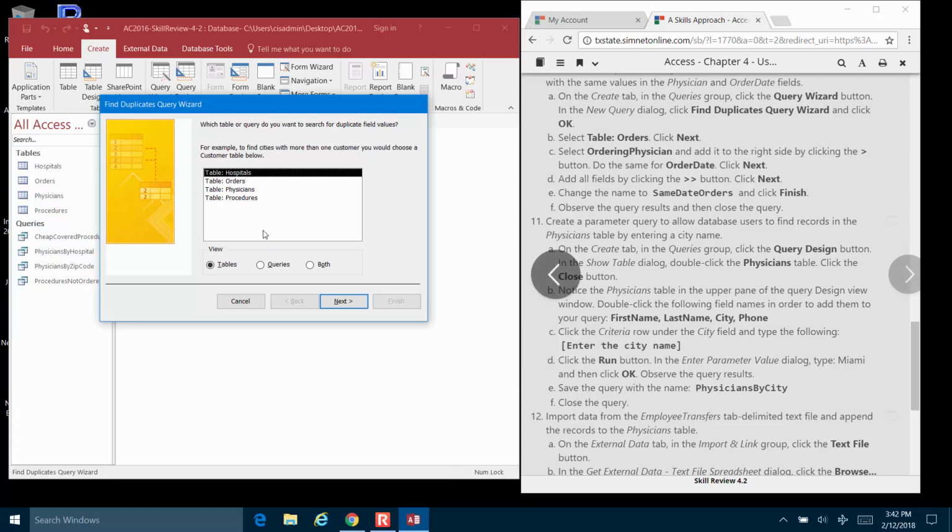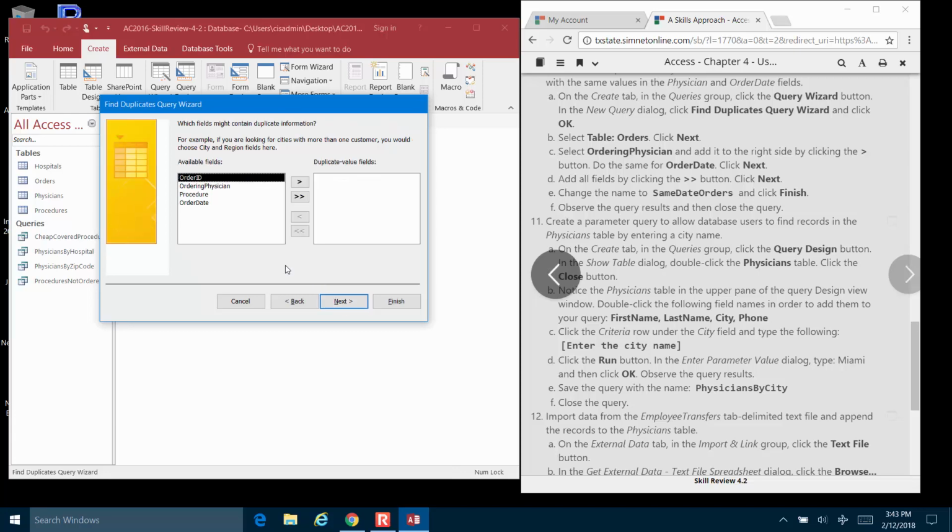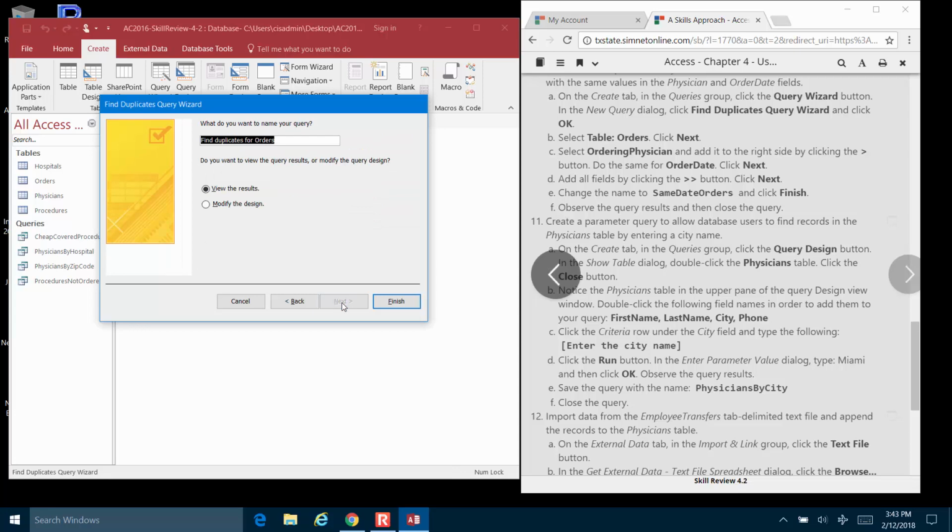So we want our orders table first, and then we want ordering physician and order date, and then we'll add the next two fields. Is that what I want to do? Order date, add all. Yep. Say next. We want to change the name, so we want to call it same date orders.